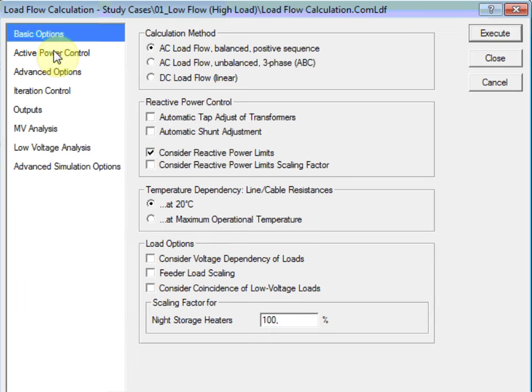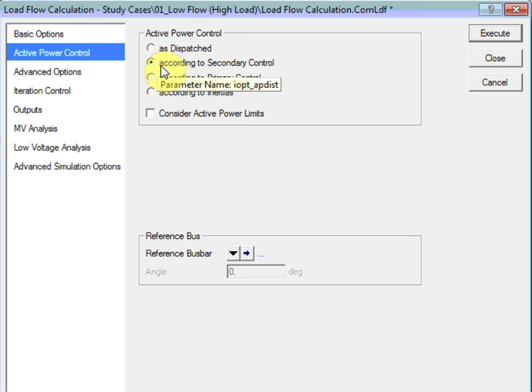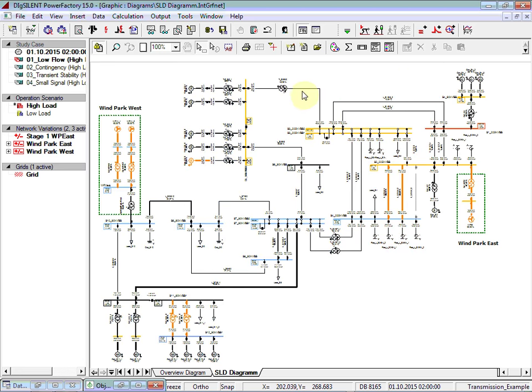In the active power options, select then according to secondary control. This will then consider the secondary control that we implemented in the previous step. If you now press execute, you will notice a difference in the power flow results.